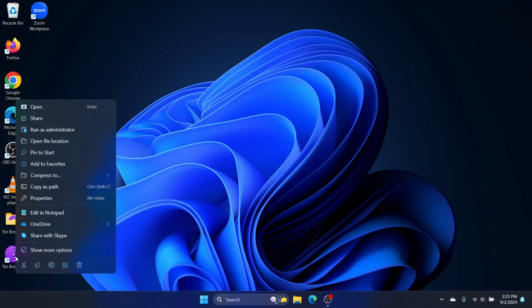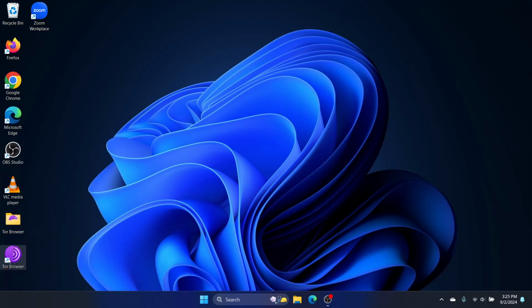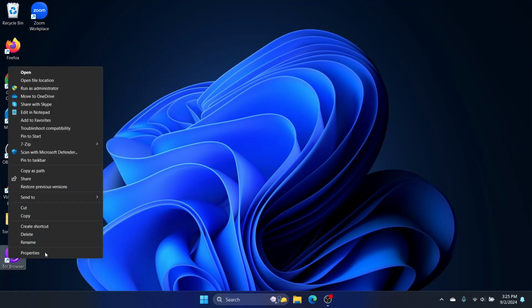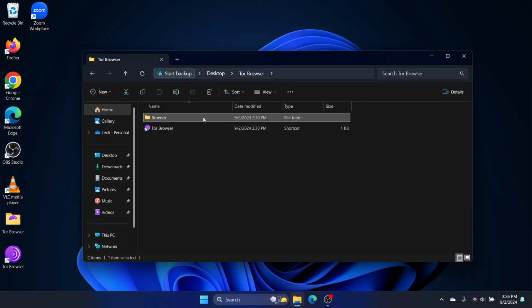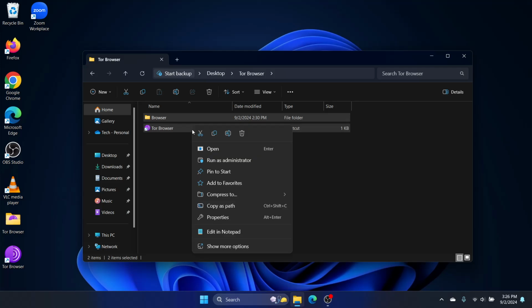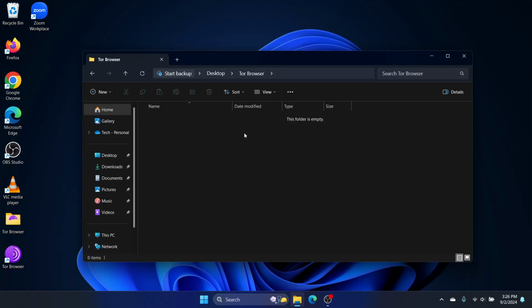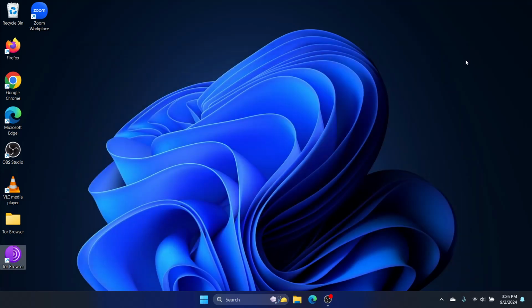Right click on Tor browser and go to show more options, and you should open the file location. Now we will click on Tor browser and we will copy both of them and we will delete them. Once this is deleted, folks, your Tor browser is uninstalled.